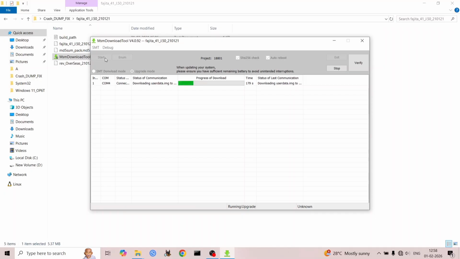This process takes a little bit of time, usually a few minutes, so just let it do its thing. Make sure the cable stays stable and connected during this entire process to avoid any interruptions. Alright, the download is complete and green text has appeared saying download complete. You can see the phone has started up once again automatically. It is booting past the logo without any issues, meaning the crash dump error is gone.